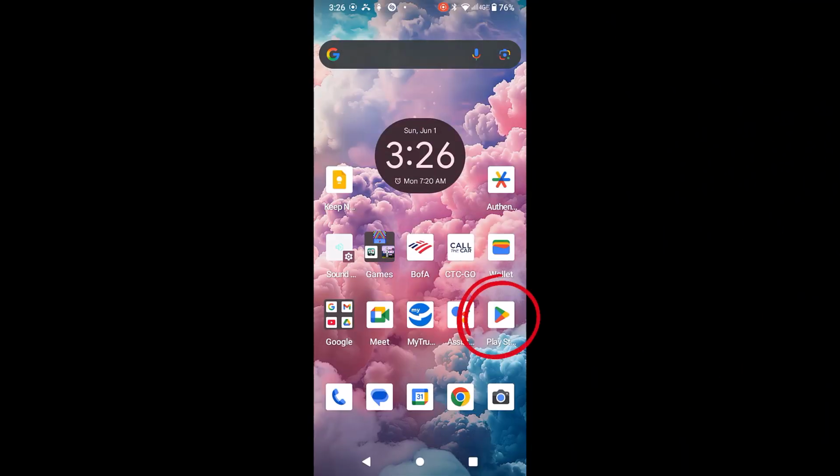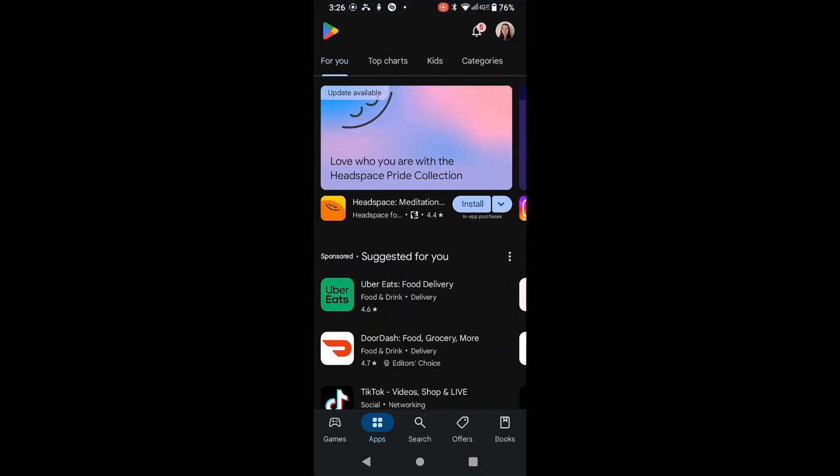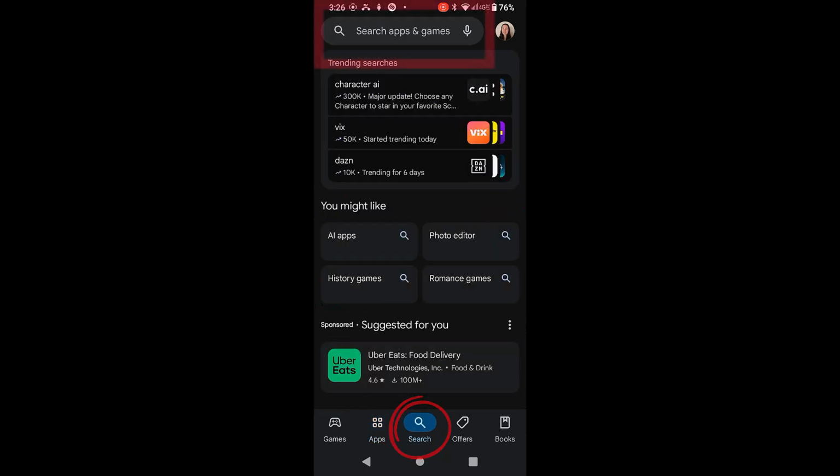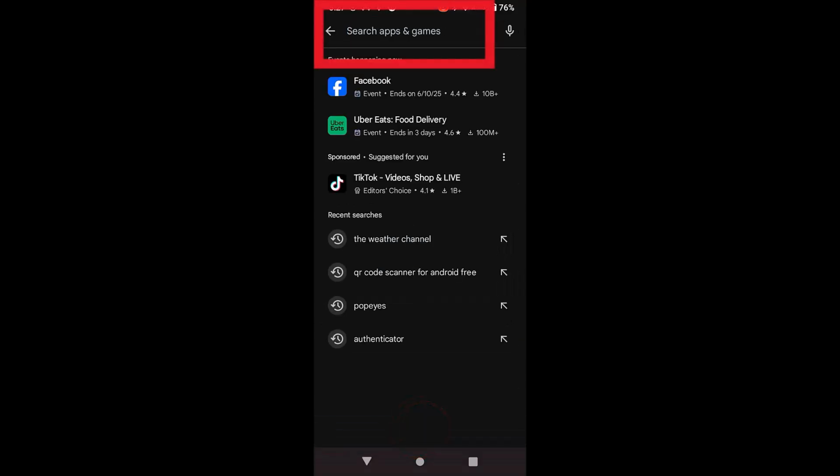From your home screen, tap on the Google Play Store. Look for the magnifying glass at the bottom. Below it will say Search. Tap on this icon to access the search bar. Tap within the search bar at the top of your screen.